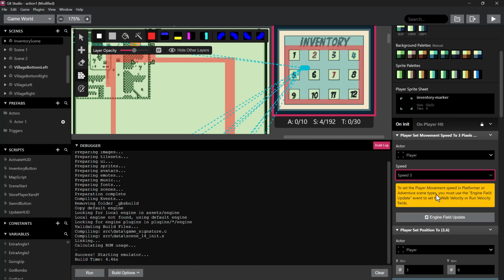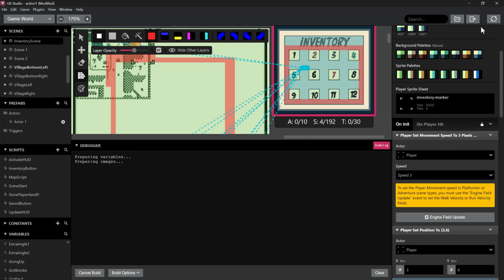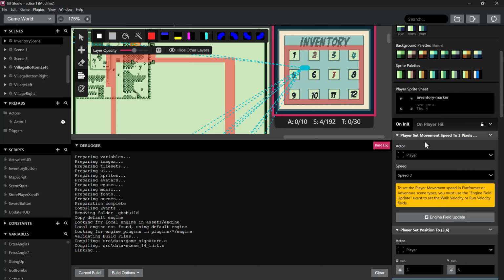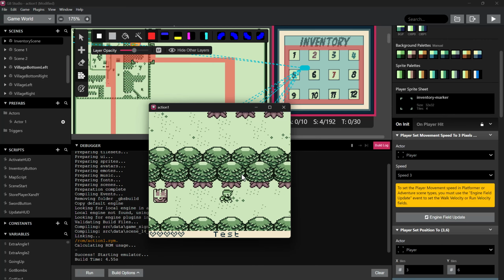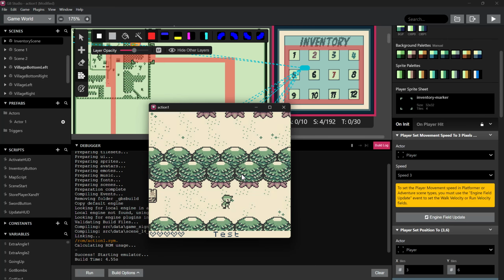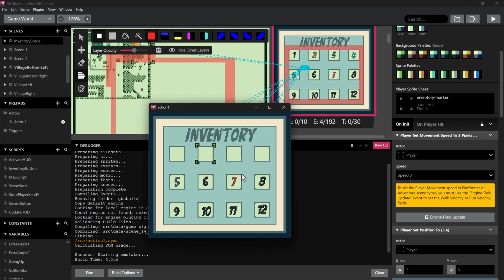But right now, if I change this speed inside player set movement speed, I just did speed 3. You can see the normal walk speed still works, but then if I go here, it's moving a lot faster. So that's pretty nice. I think it definitely feels a lot better when it goes a little bit faster. I did feel like it was a little slow before.